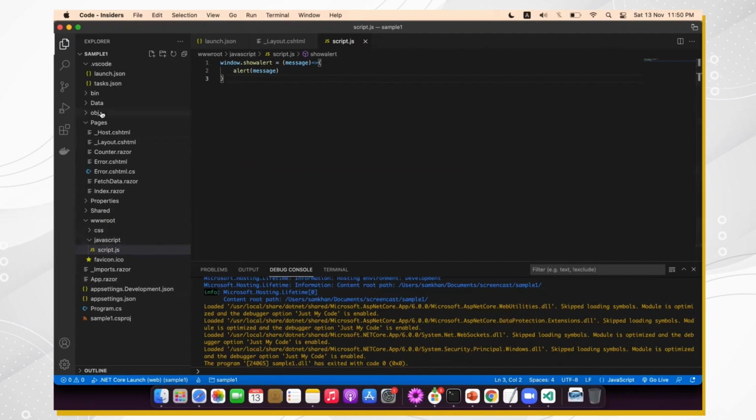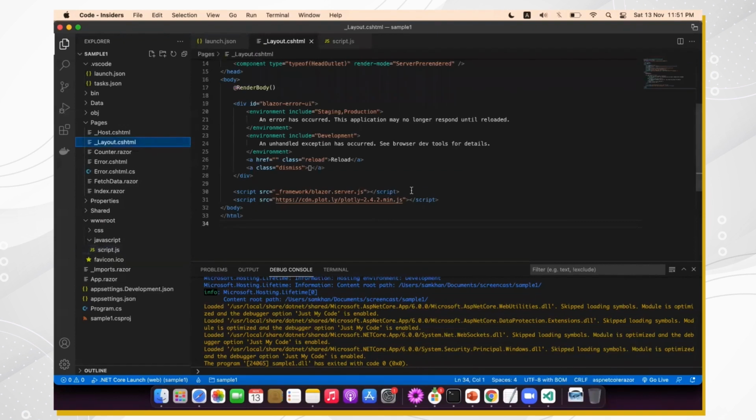All right, so now we need to make sure that we are able to call that through a Blazor component. But before we could do that, go back to the layouts file. And here we'll have to add another script tag, src, this, and I'm gonna say JavaScript/script.js. All right, I think we're done with the configuration.